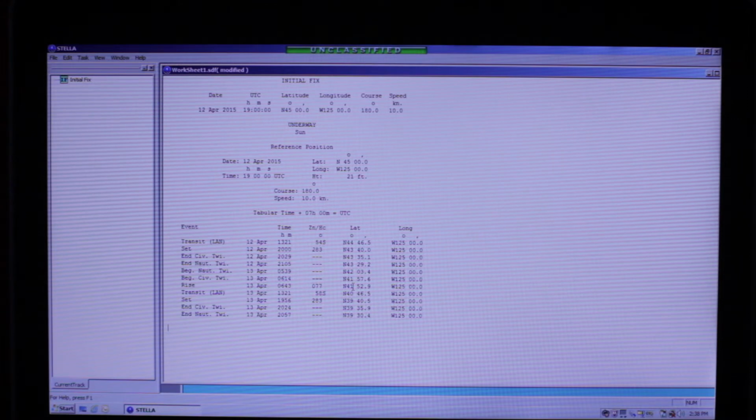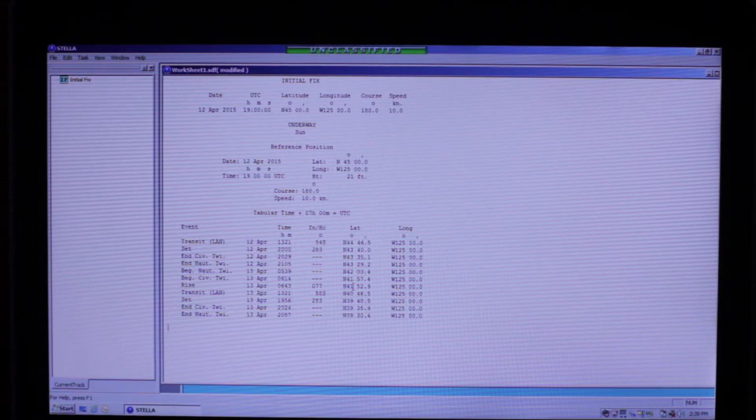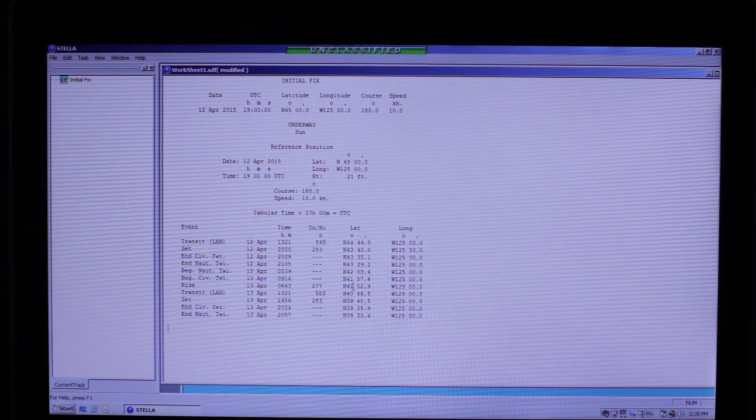Sunrise, sunset, local apparent noon, civil twilight, nautical twilight, etc. Meridian passage. So these are great for quick calculations of sunrise and sunset if you just need to put them into the log, or if you need to answer the question of, hey, what time is sunset tonight, so we can do helicopter operations, for instance.